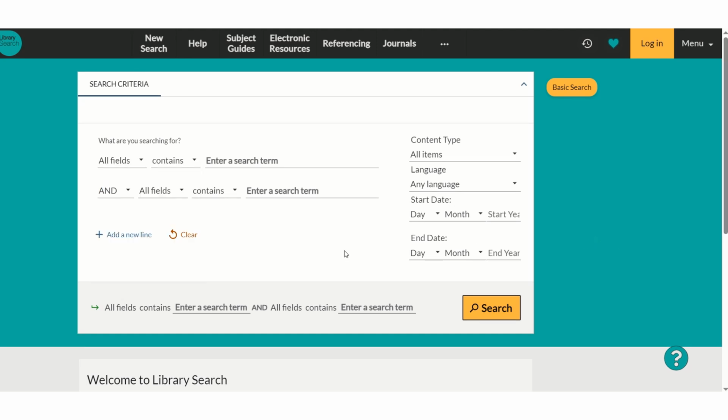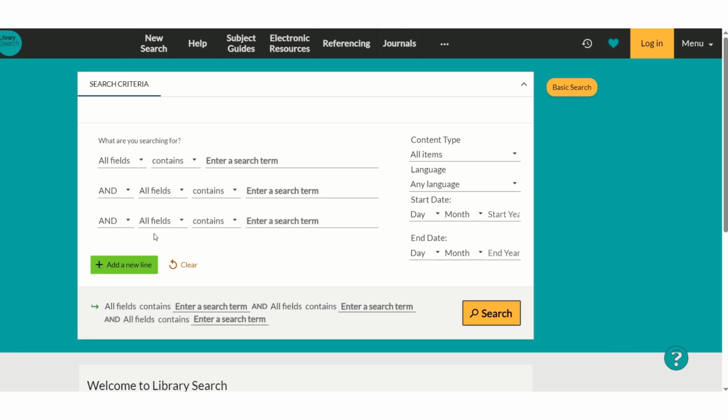If you want more rows to your search, you can add them by clicking on Add New Line. And you can set the content type, language and publication date range on the right hand side of the screen. Anyway, let's get on and do a search.